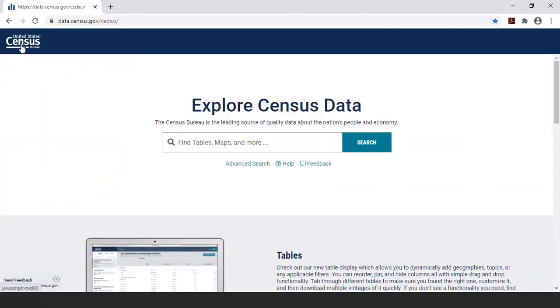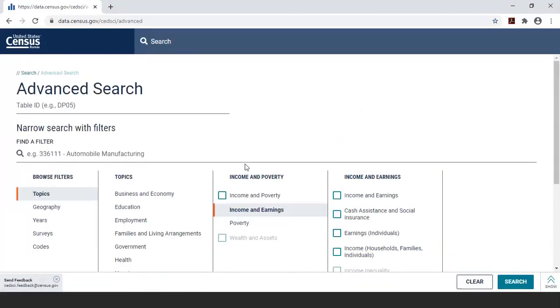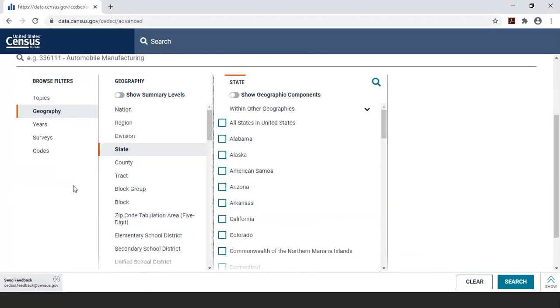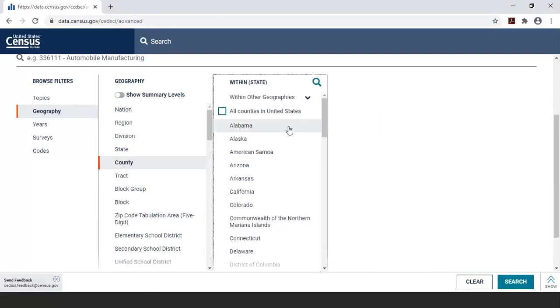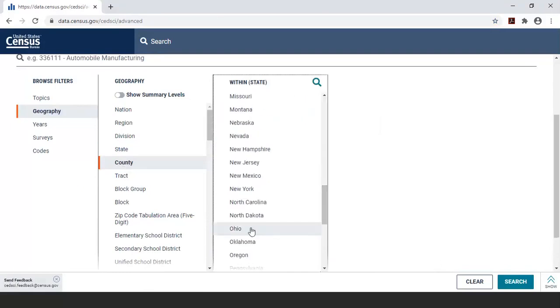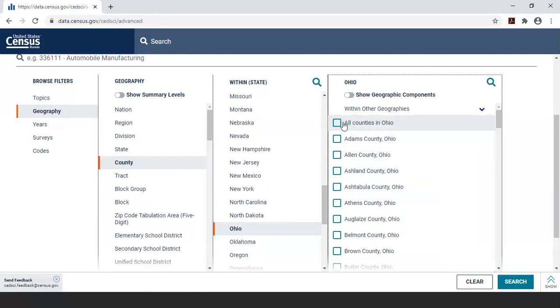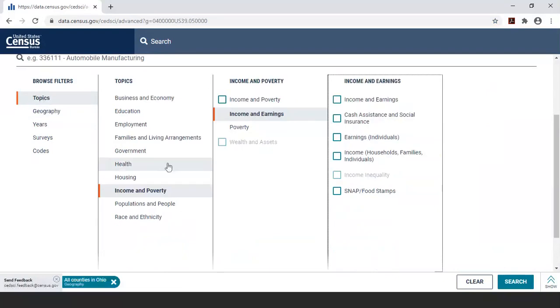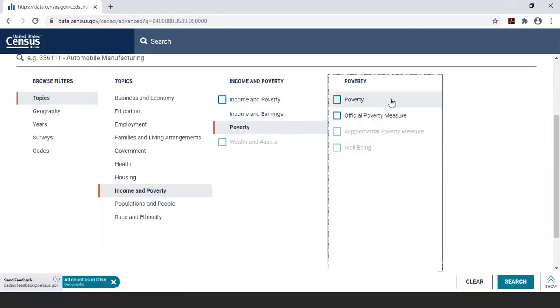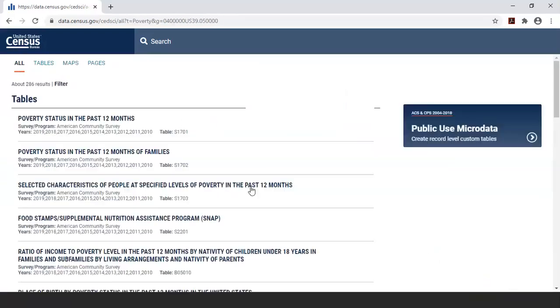To show you one last example using the advanced search, let's say that I was interested in poverty in Ohio, and I wanted to see it on a map. So I'm going to go ahead and choose my geography as county in Ohio, and I'm going to choose all counties in Ohio. And then I'm going to choose my topic as poverty. So I have all counties in Ohio and poverty, which is what I want. So I'm going to go ahead and click search.